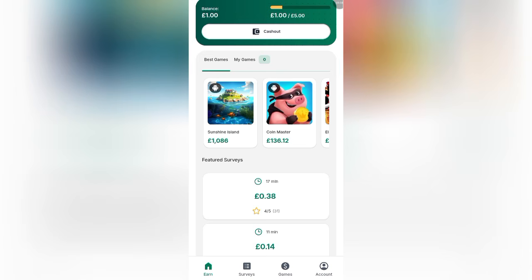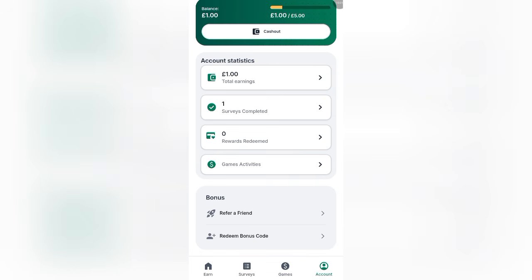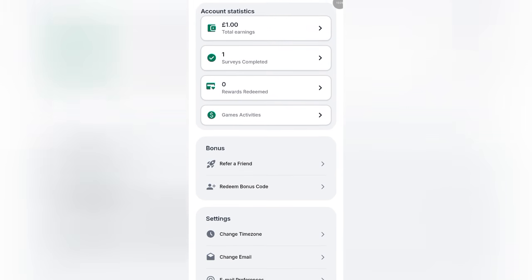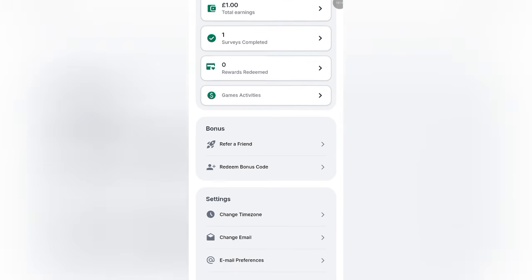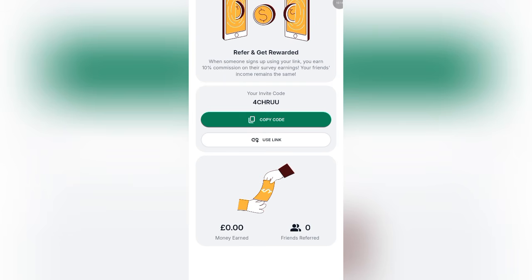So I'm going to come over to my account right here, and you can see that you can also loot. Now what does looting mean? Let's come over to the referral system so some of us can see what we tend to get. When you come over to refer a friend and click on that, you can see refer and get rewarded. When someone signs up using your link, you earn 10% commission on their survey earnings. Your friend's income remains the same. Now you're going to be getting the benefits of looting.